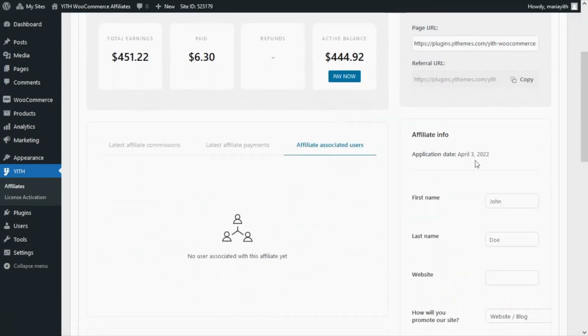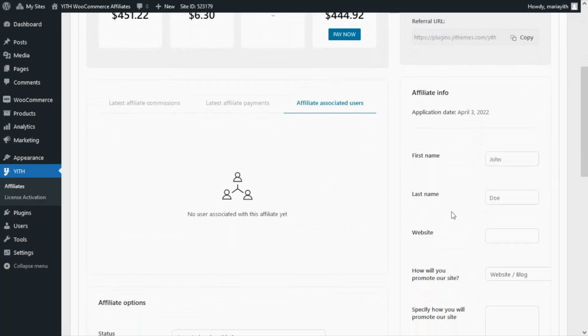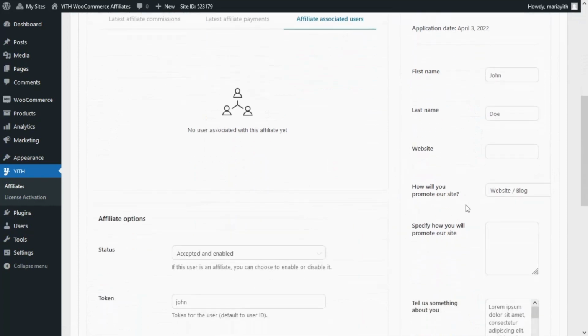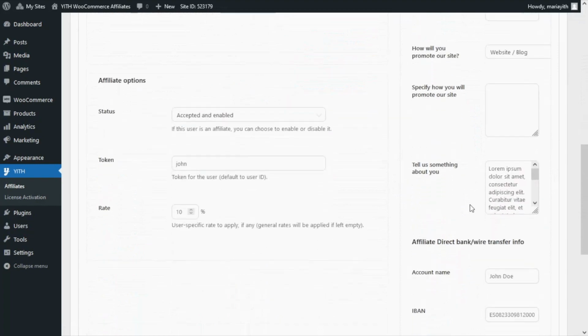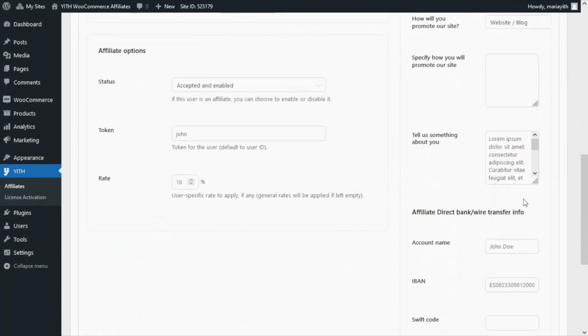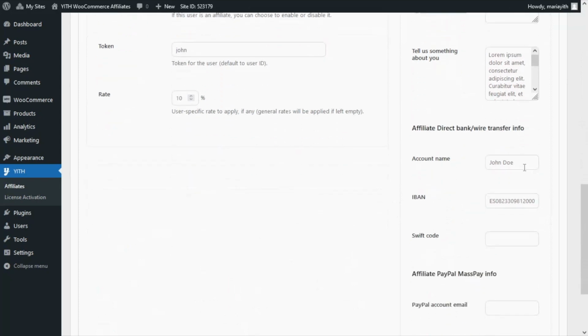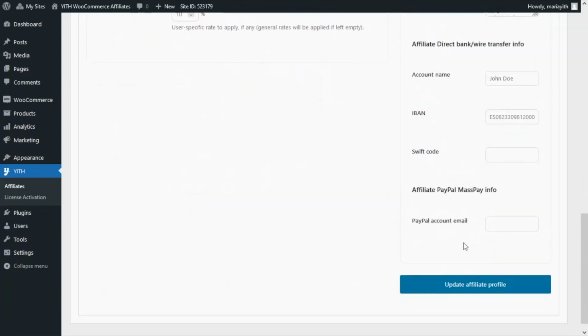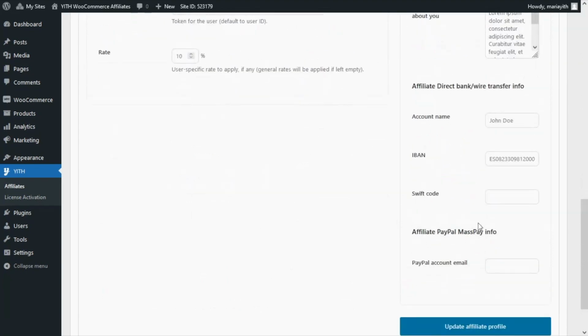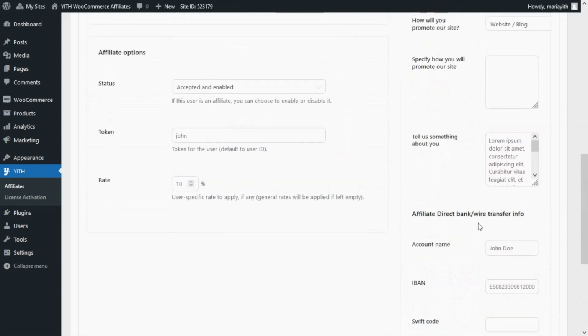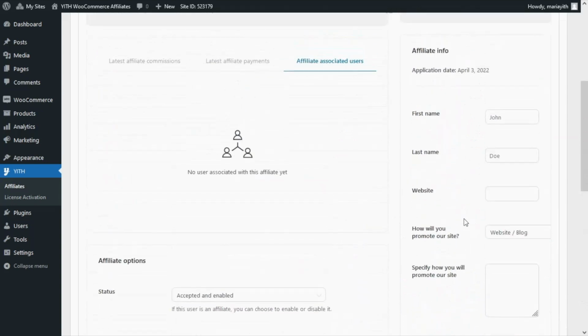For example, we can edit the name, last name, how they're going to promote our site, and we can even see and edit, based on the affiliate's preferences, their payment information. For example, in this case, John Doe has already entered his bank details, but if he wanted to, we can also include his PayPal account email. As you can see, this page provides a comprehensive view of all the affiliates' activity and their behavior in your site.